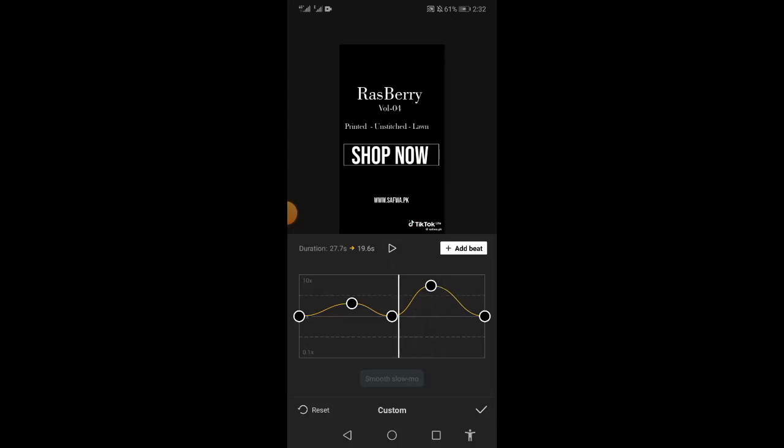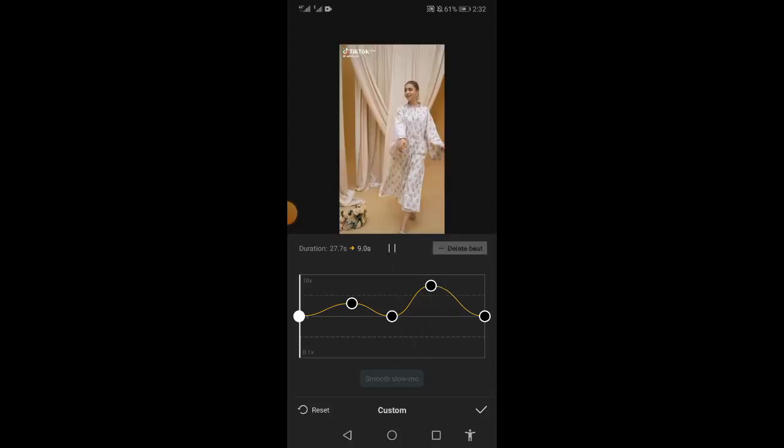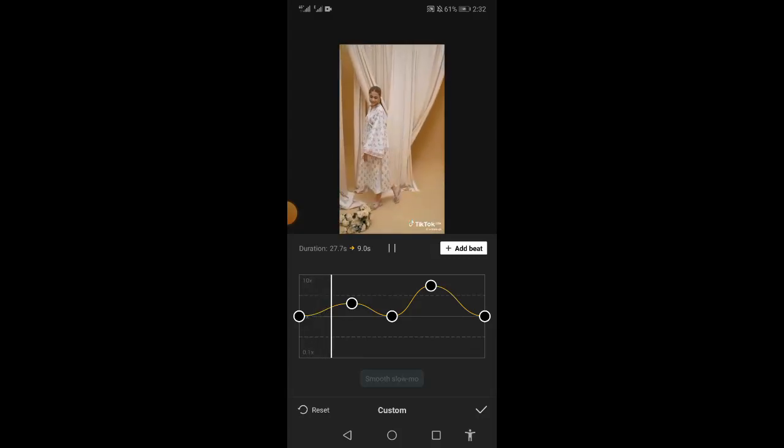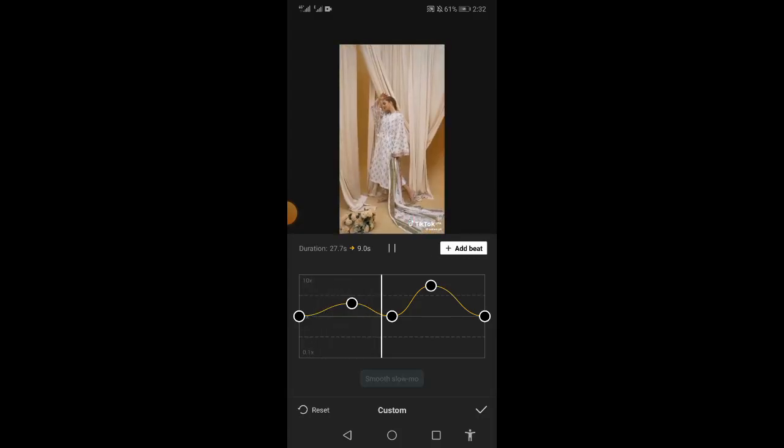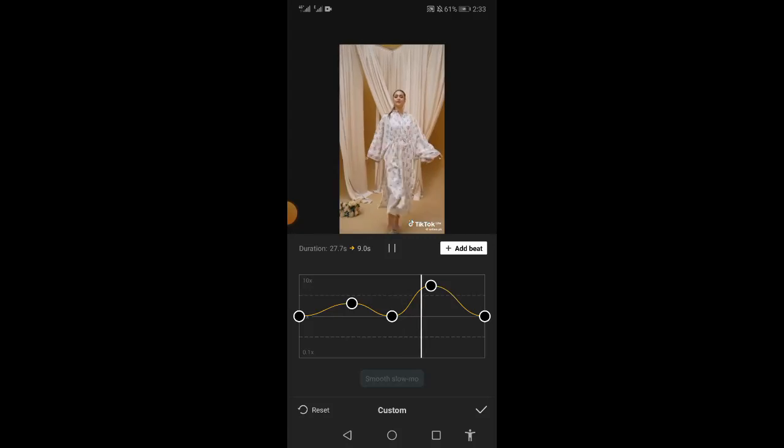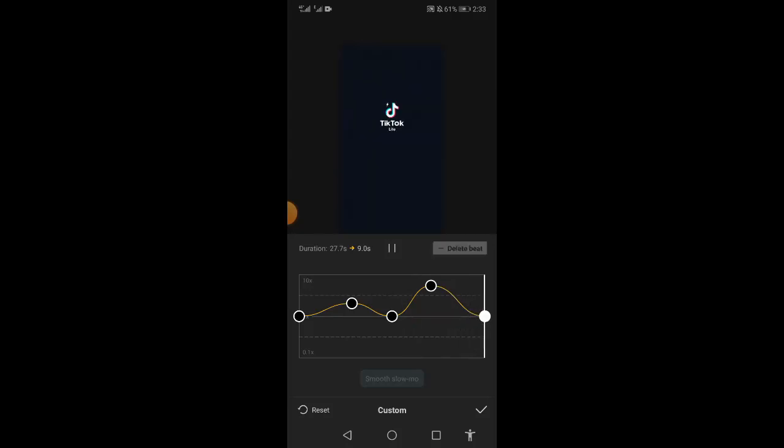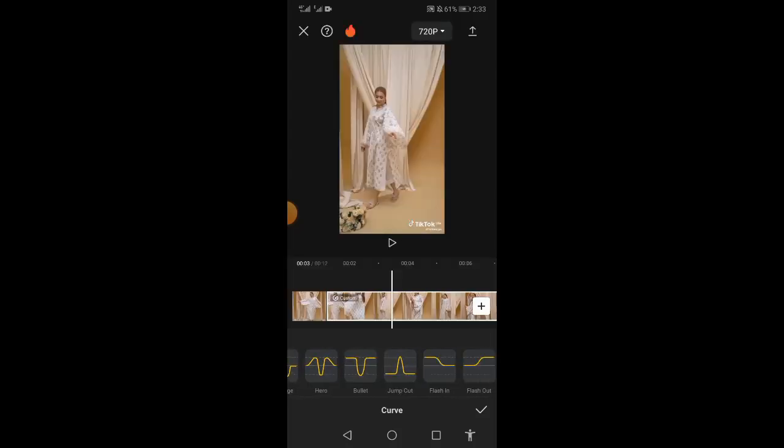So I will put it up, and I will play it, so it will be sped up, and it is normal, and again it is sped up and it's normal. So this is how to speed up in CapCut.